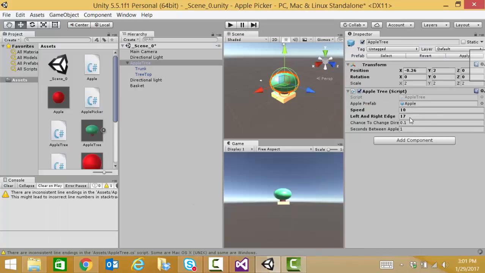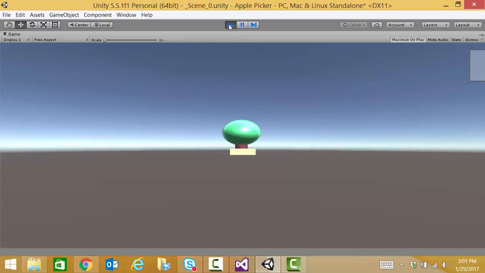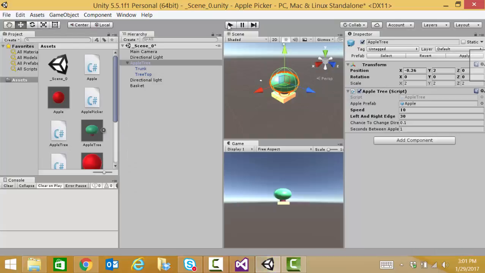I'm going to set my left and right edge to about 30 here. What do you think? Okay, let's try it. Got a lot of random changing going on. Okay. Stop that. Okay, so now we have some movement of our apple tree, and you can play with some of those values and experiment with things and see how it's working.